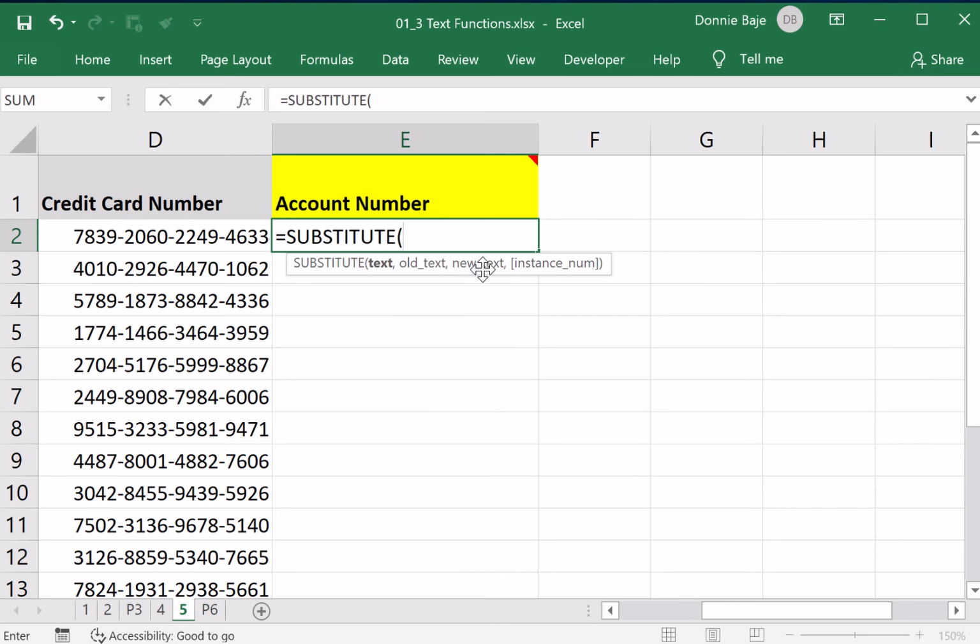Substitute has three required parameters. The first one is text, which is cell D2, comma. The next one is the old text. What is the old character, or what is the previous character that we will remove or change into another character? And that is going to be the hyphen. But since hyphen is a character or a non-numerical value, we have to include it inside quotation marks.